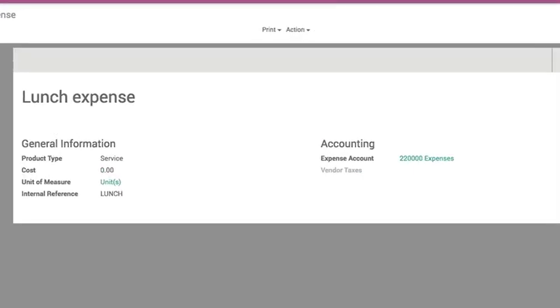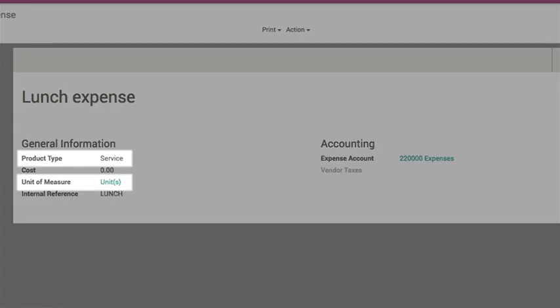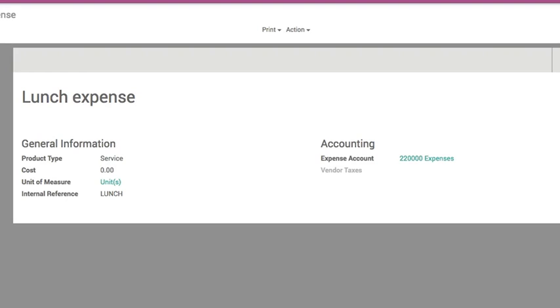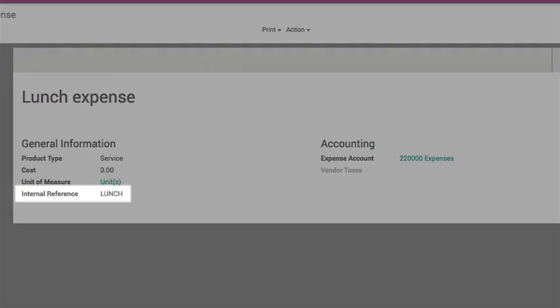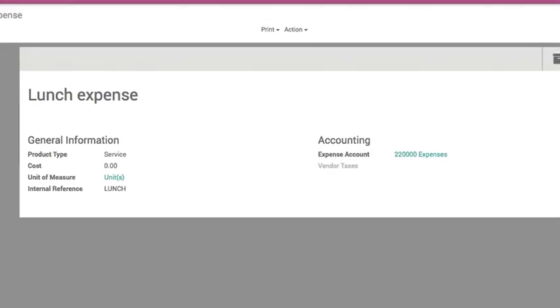We'll need to select the product type and the unit of measure. The price we set here is less important because the price on many expense products varies, and so the employee who submits the expense report will fill in the price paid. What is important is the internal reference. This is used to create expense reports by email.